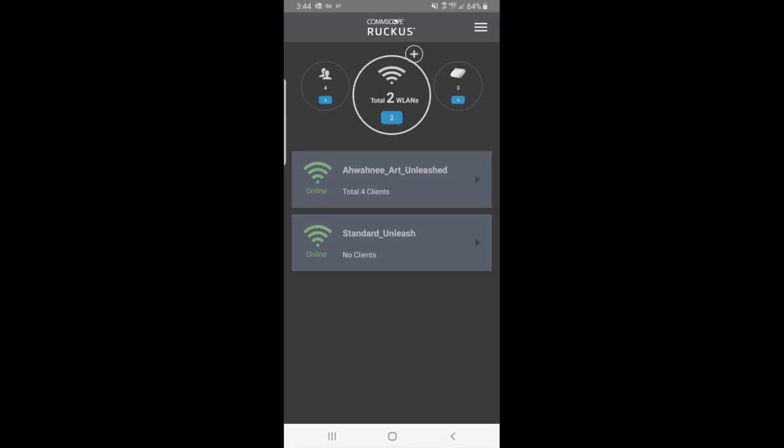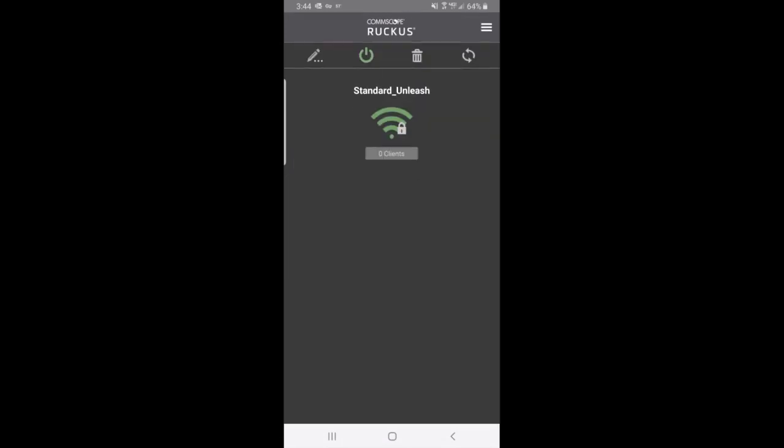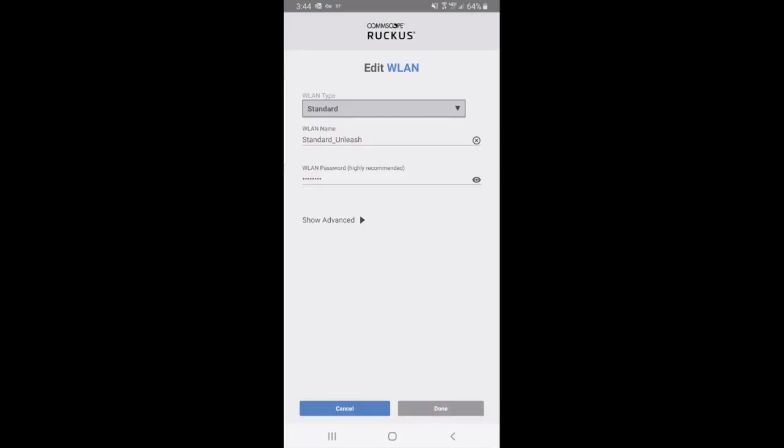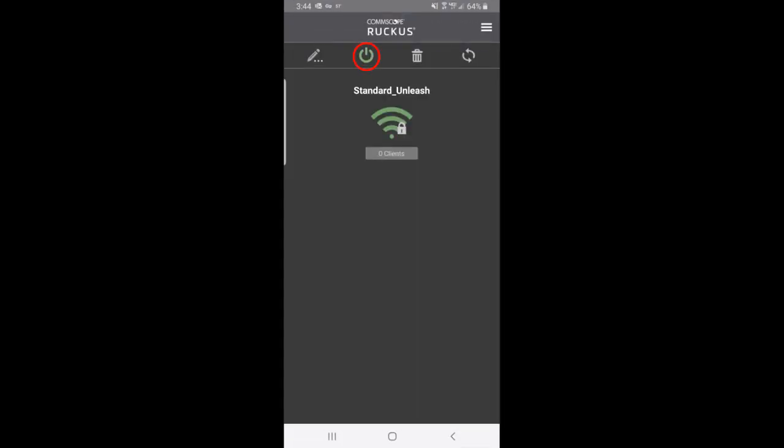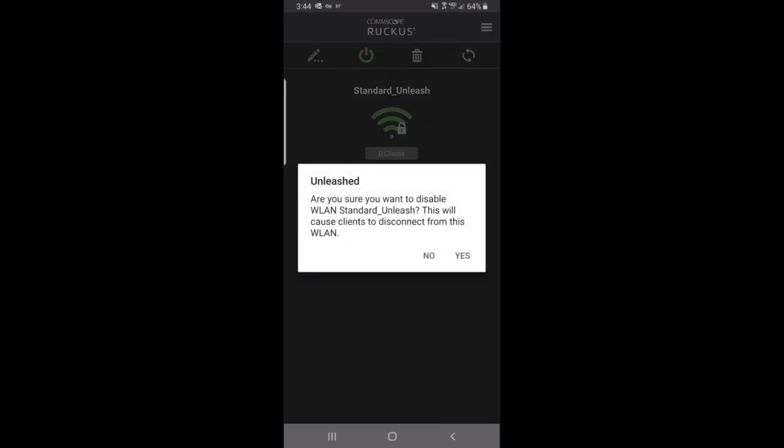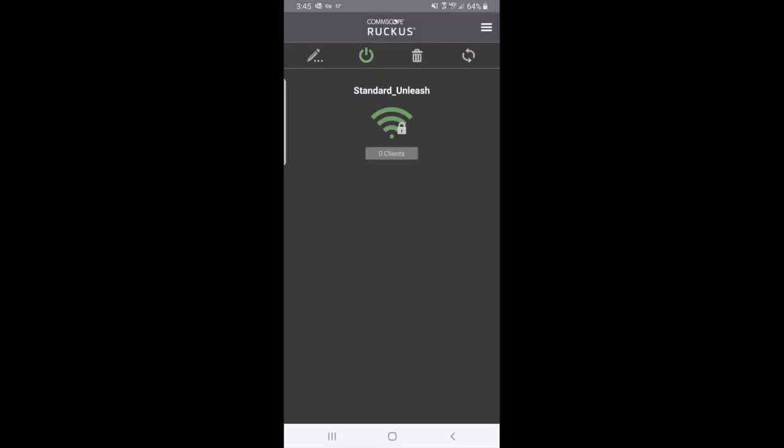If we tap on that WLAN, that'll bring up an editing menu. I could tap on the pencil if I wanted to make some edits. Let's say, for example, if I wanted to change something in the advanced field. I'm not going to do that, so I'll go back. Hit the next symbol over. It says, are you sure you want to disable this WLAN? So if for some reason you wanted to disable this, or when you first install it, you may want to enable it, you could do that. We're just going to say no at this point in time.